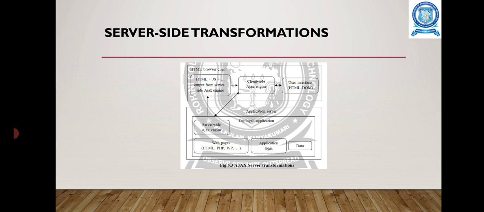Next one is the server-side transformation. For server-side Ajax, the Ajax server component performs most or all of the Ajax transformation. Mainly the server component generates the necessary web content in the form of HTML, CSS, JavaScript to deliver the desired user experience. The Ajax server-side toolkit downloads its own client-side Ajax library, which communicates directly with the toolkit's server-side Ajax component.